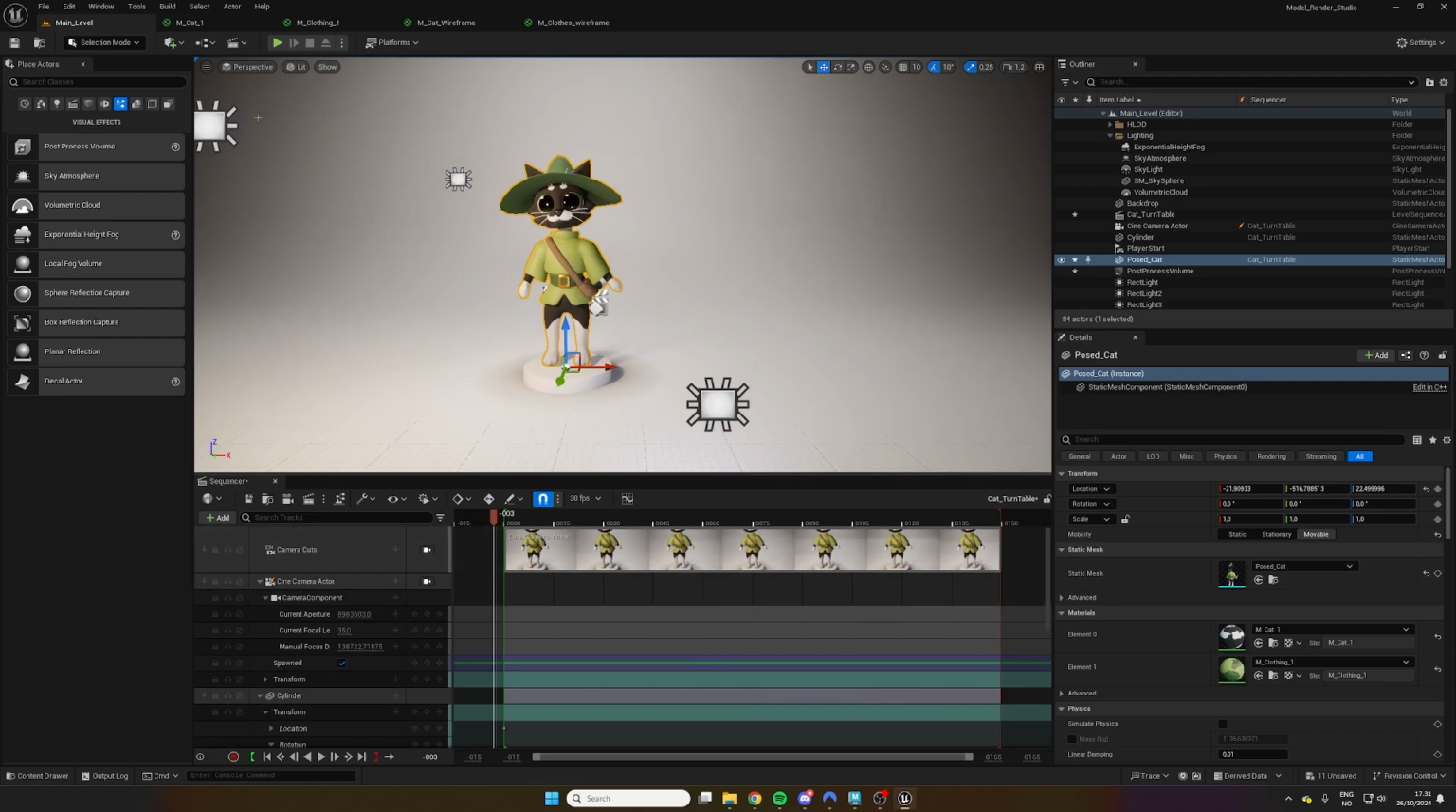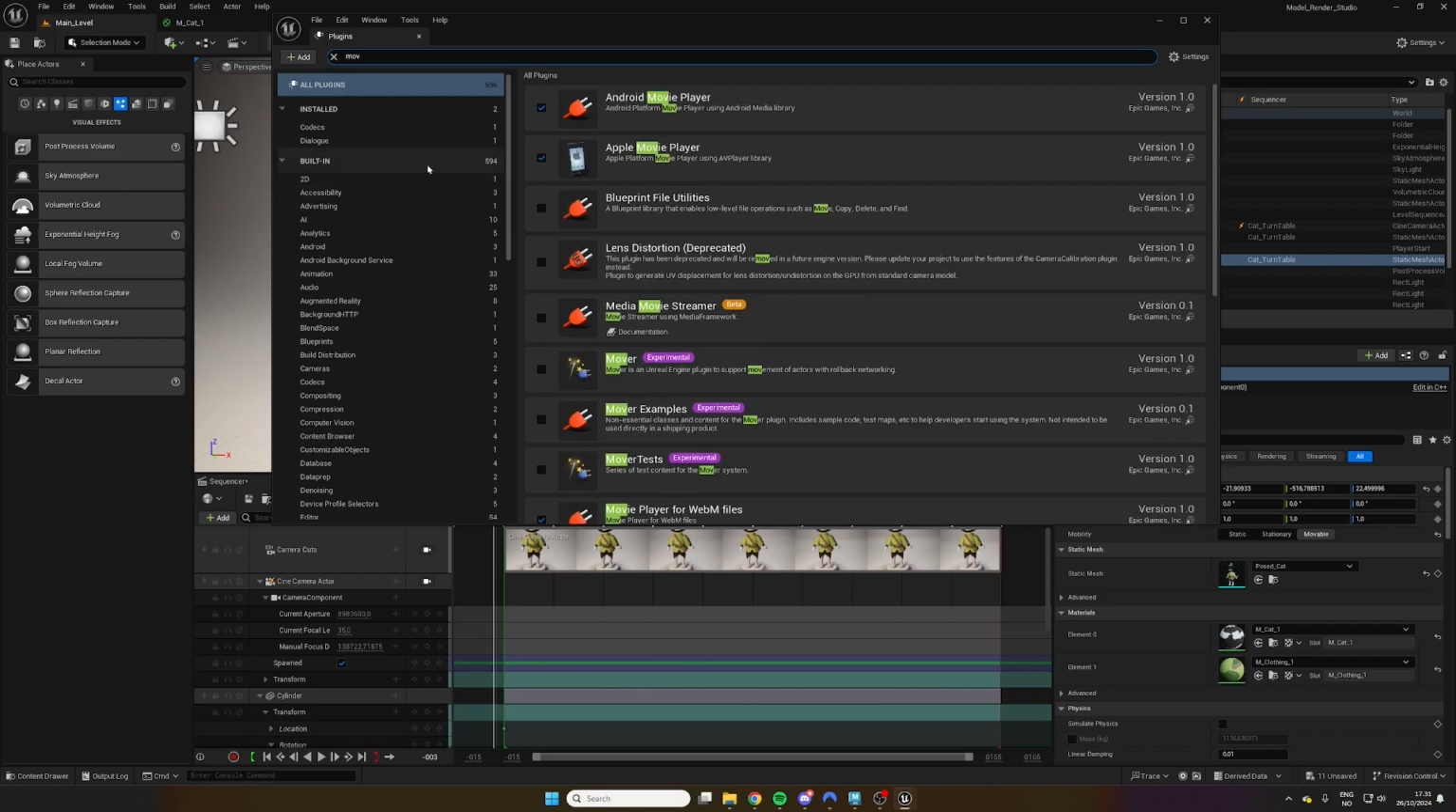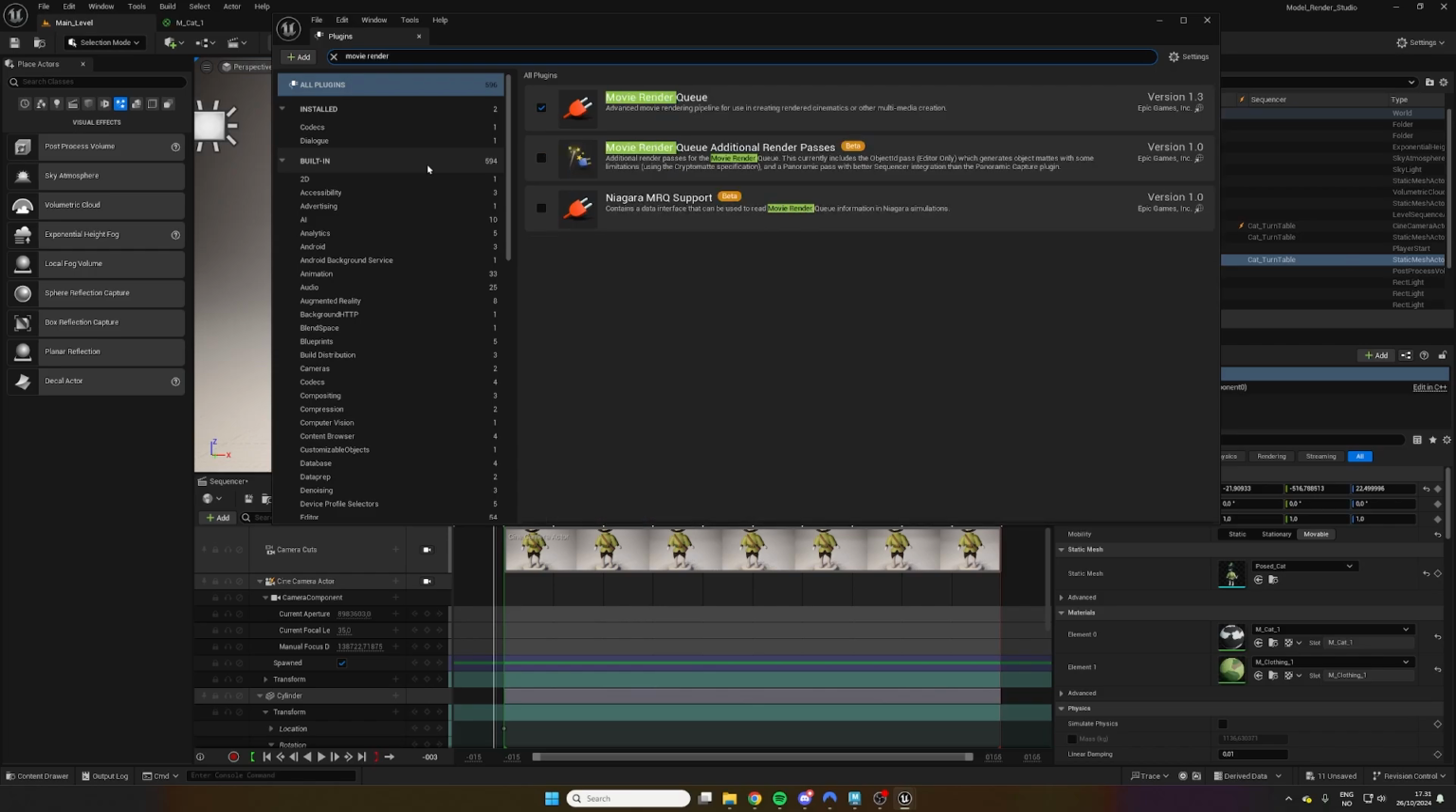So what you want to go ahead and do is you want to make sure that you have the movie render queue. In order to check this, go to Edit and Plugins. Now in Plugins, you want to go ahead and just search movie render queue. And here you can see the movie render queue. Now I have it checked off, so I'm good to go.